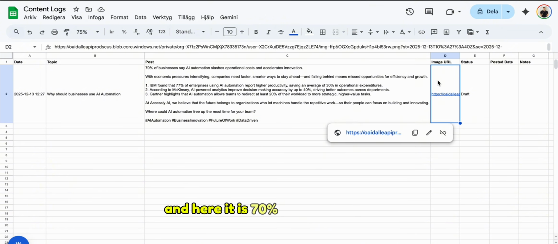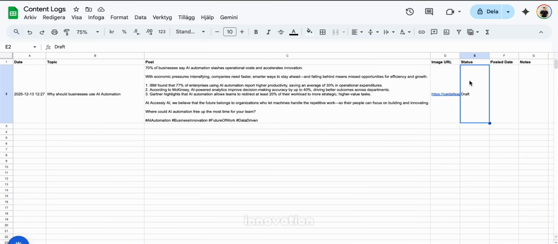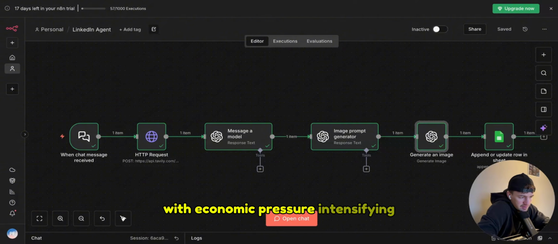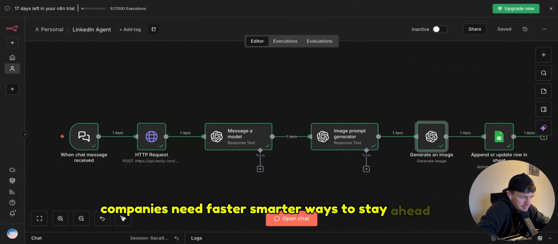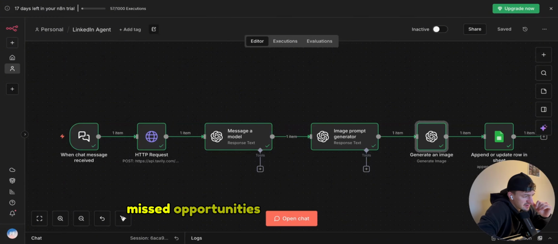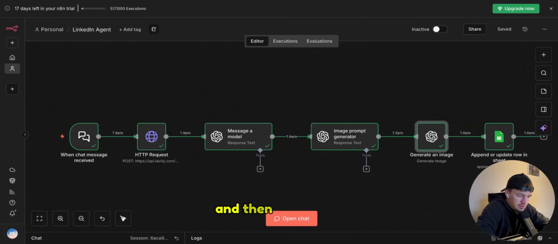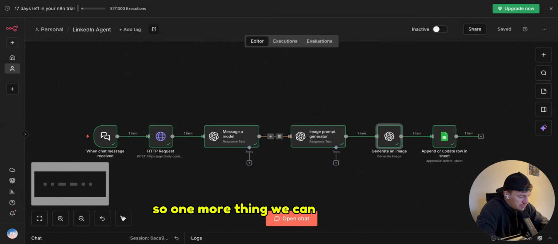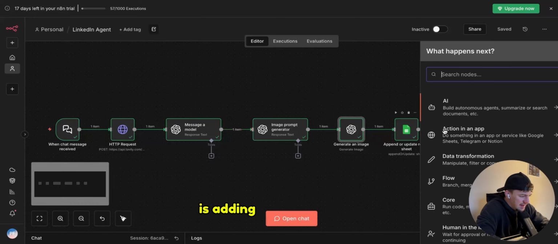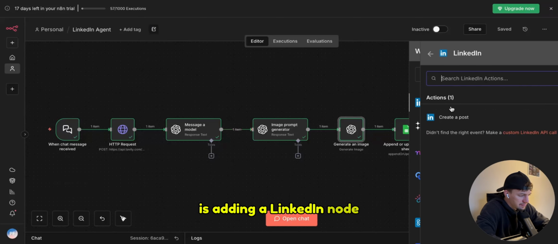And here it is. "70% of businesses say AI automation slashes operational cost and accelerates innovation. With economic pressure intensifying, companies need faster, smarter ways to stay ahead. And falling behind means missed opportunities in efficiency and growth." And then 3 key points, and then some ties back to our company, and then a question. If we scroll here to the right, we have an image link also, and it's set to draft.